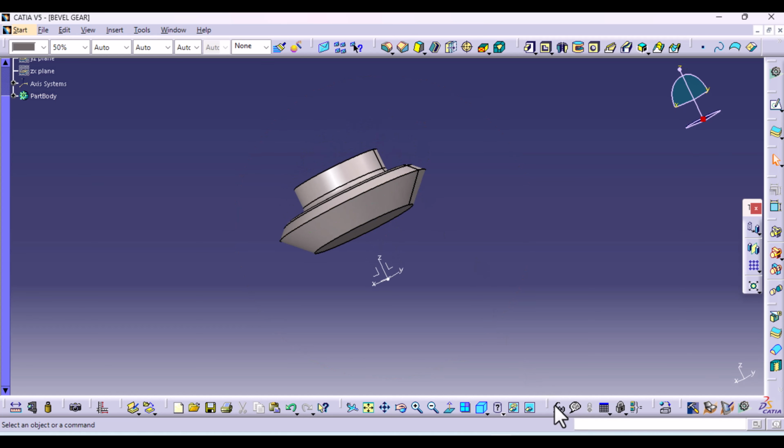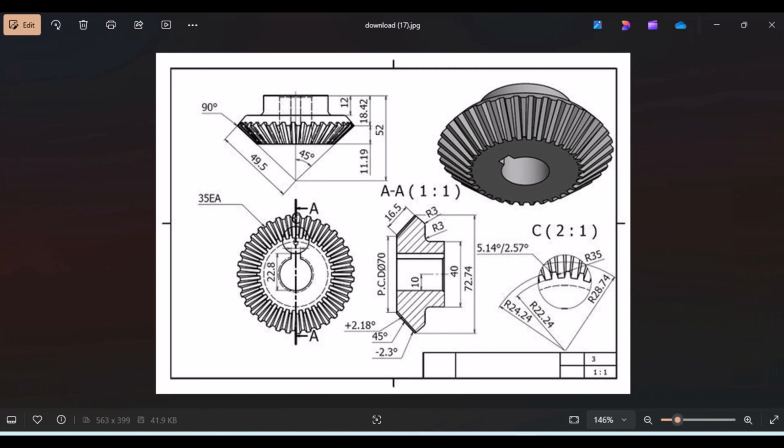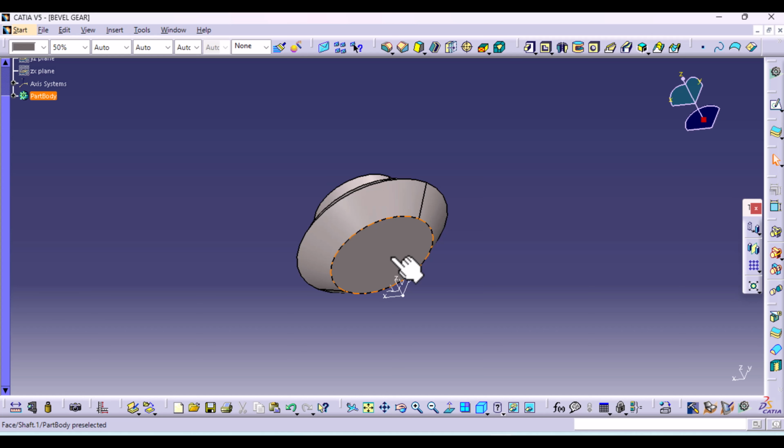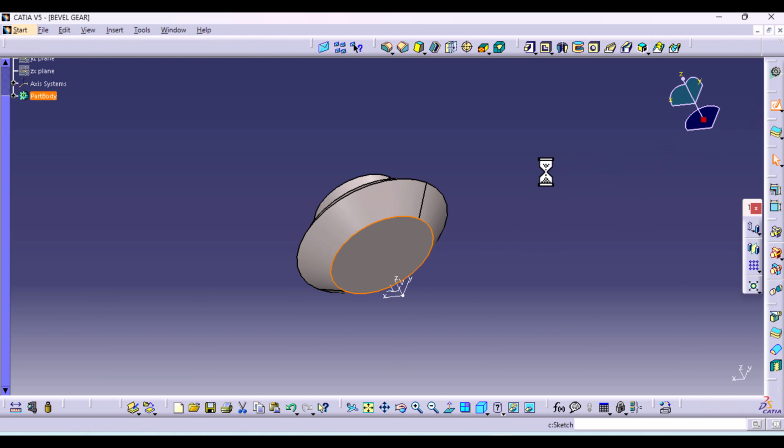And now we're going to create our first pocket, which is this pocket right here, which goes all the way through according to this diagram. It has a radius of 10 millimeters and this overall height of 22.8. So you can select this face and sketch.